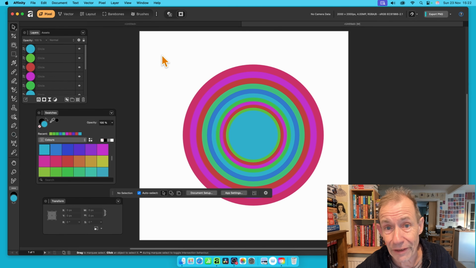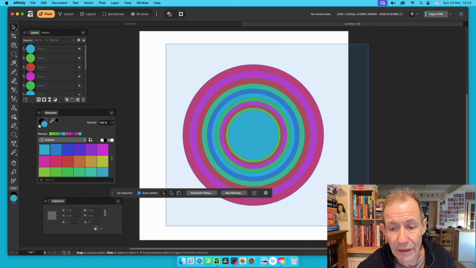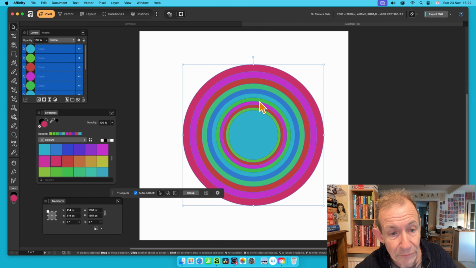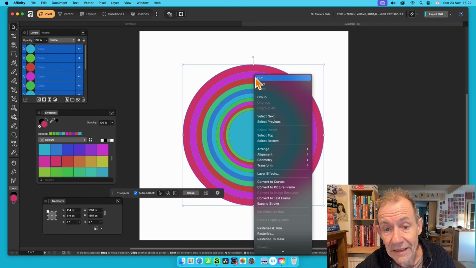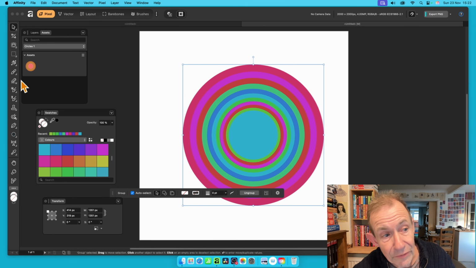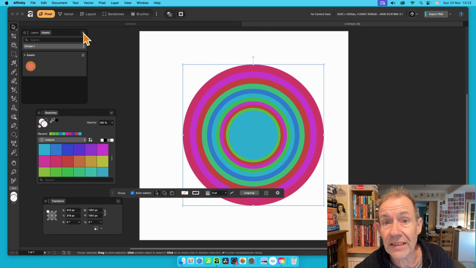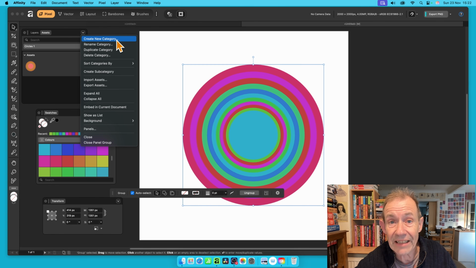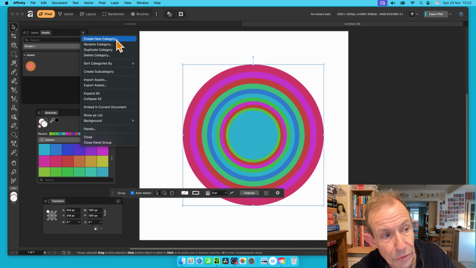Also, once you've created it, you might like to save it. You don't want to create it again and again and again. So just drag over it with the move tool. And with that, right click and then group. You can then go to your assets. And I've already created a category. You can just go to the right side menu here, click here and create a category. I've gone for circles, circles 1.